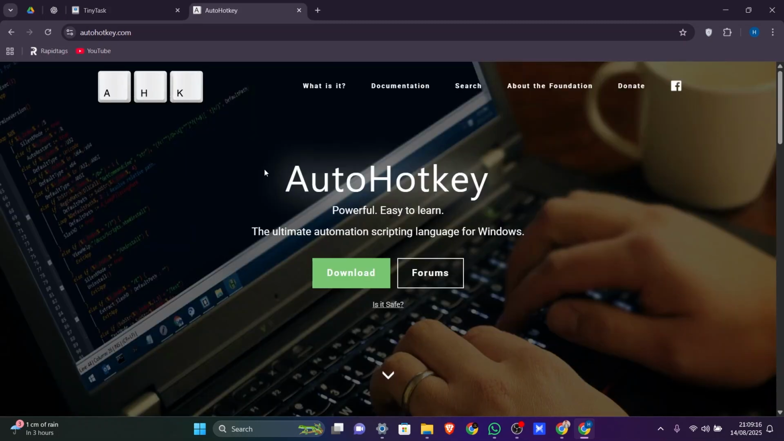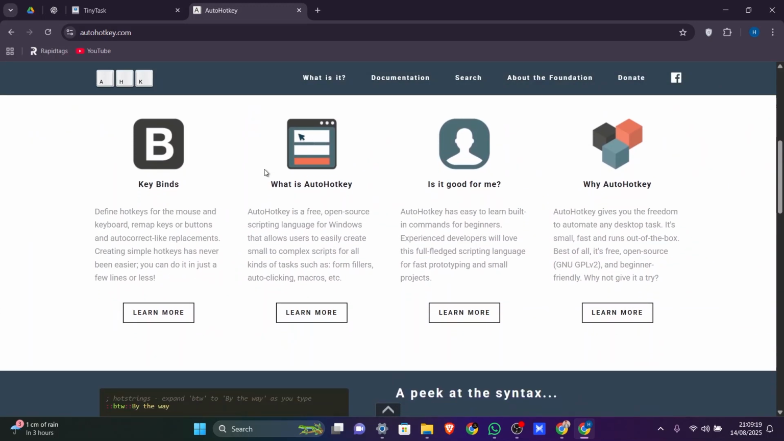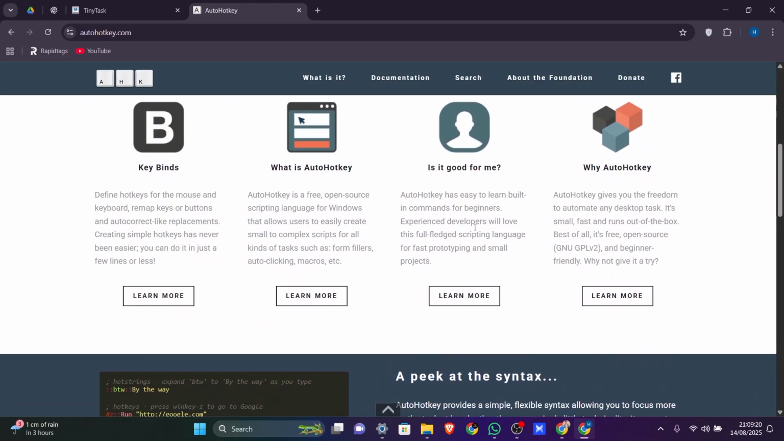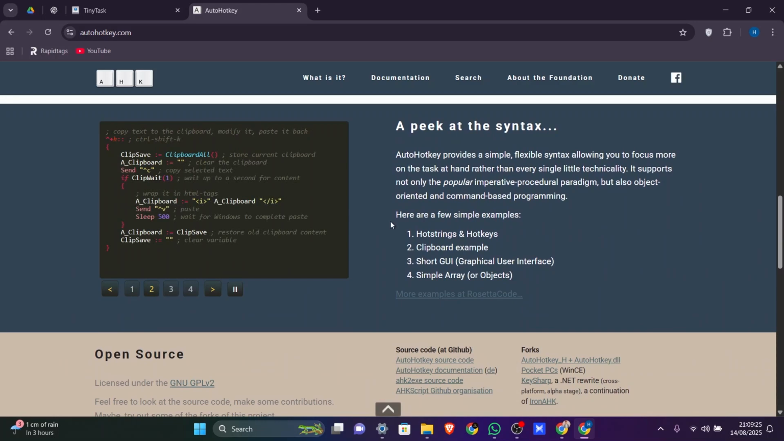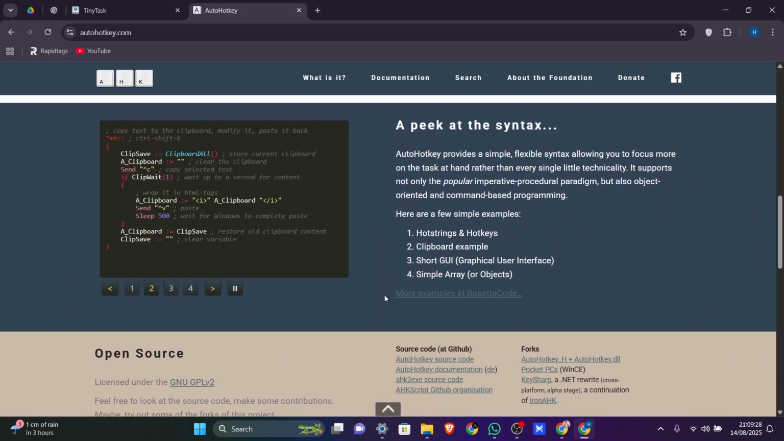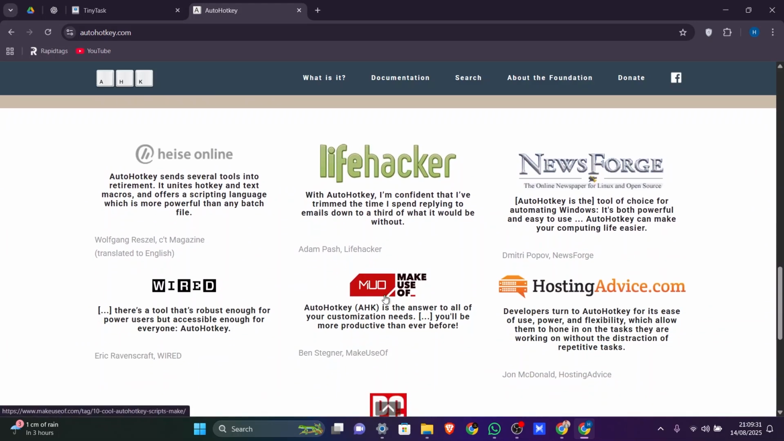AutoHotKey is a powerful Windows automation tool that lets you create scripts to automate almost anything on your computer. You can set up keyboard shortcuts, mouse macros, and even design custom menus or GUIs. It can interact with system functions, making it highly flexible for advanced tasks. While it requires learning some scripting, the possibilities for automation are nearly unlimited.